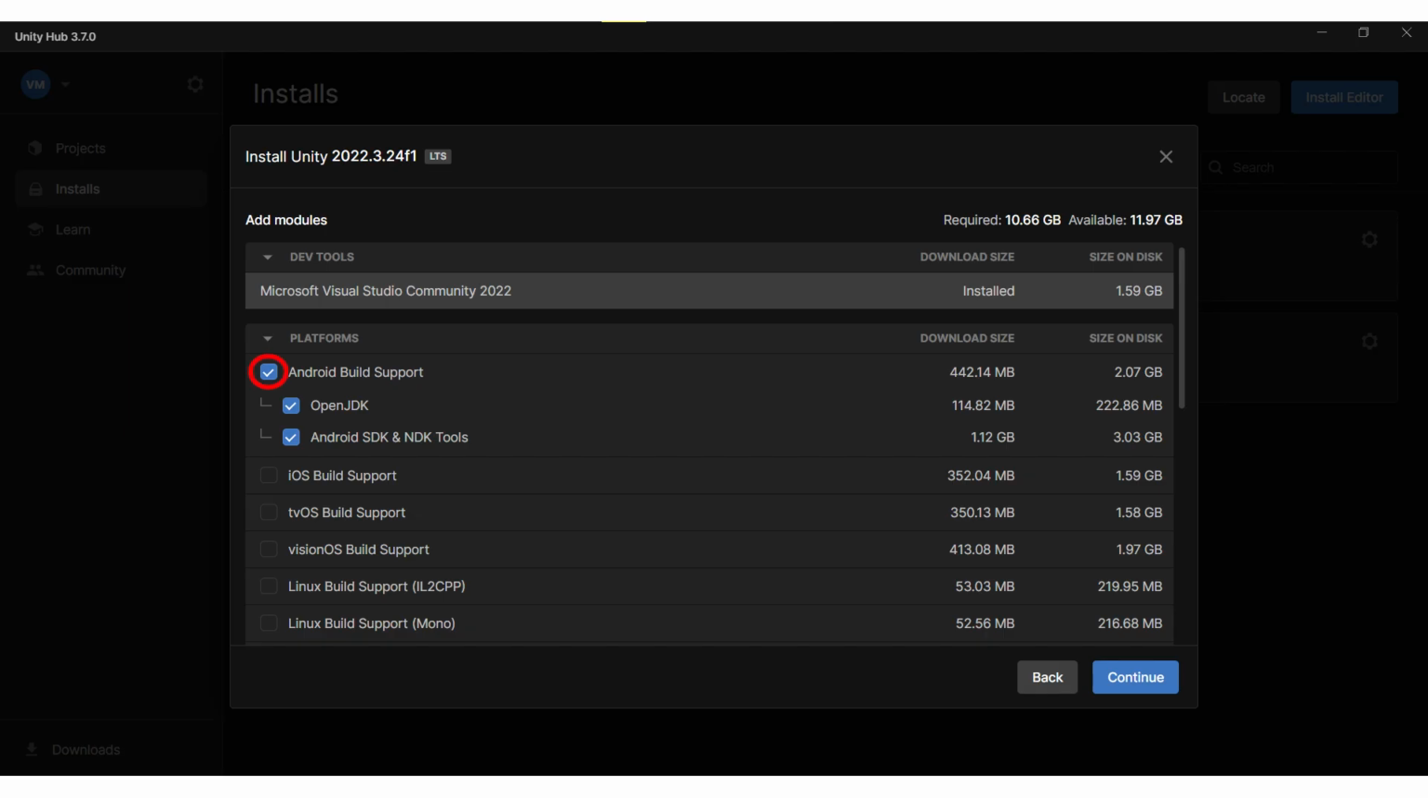Select Android build support to be able to build on Android, or select iOS build support to be able to build on iOS. Make sure that you have available space for the download. You can add these modules after downloading the editor as well, but it is easier to do it here. You can download both build supports if you want.